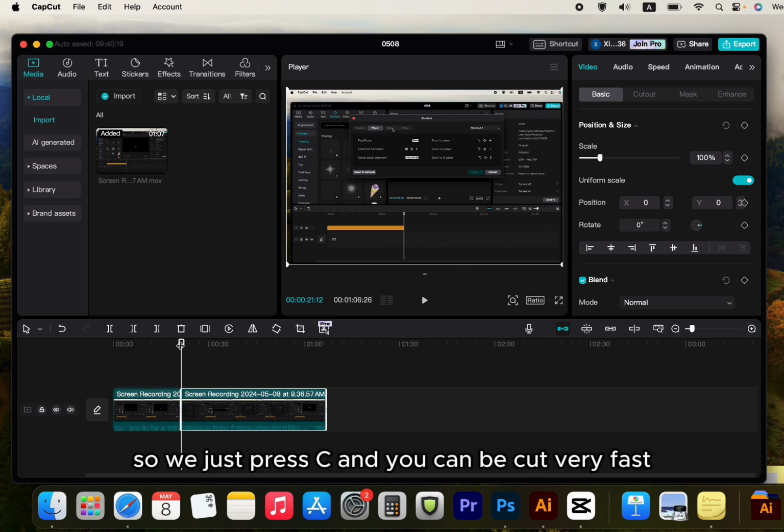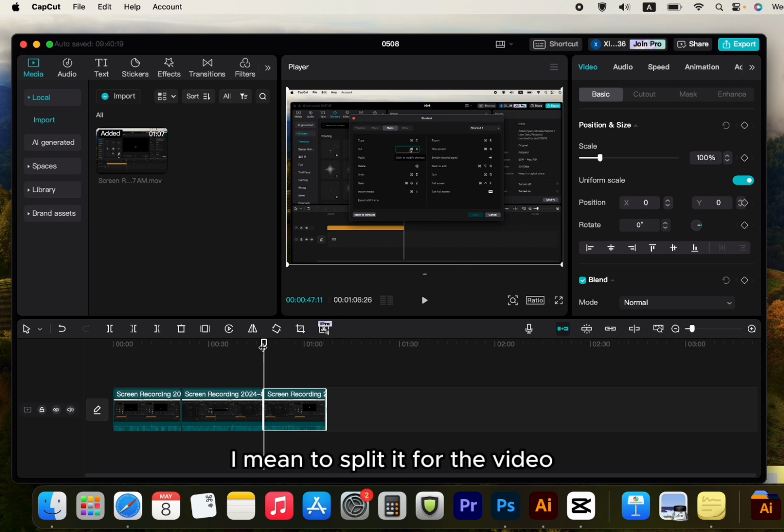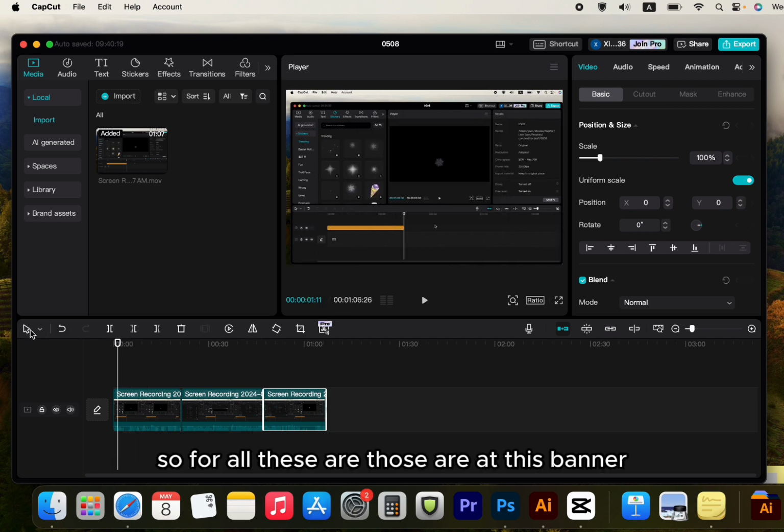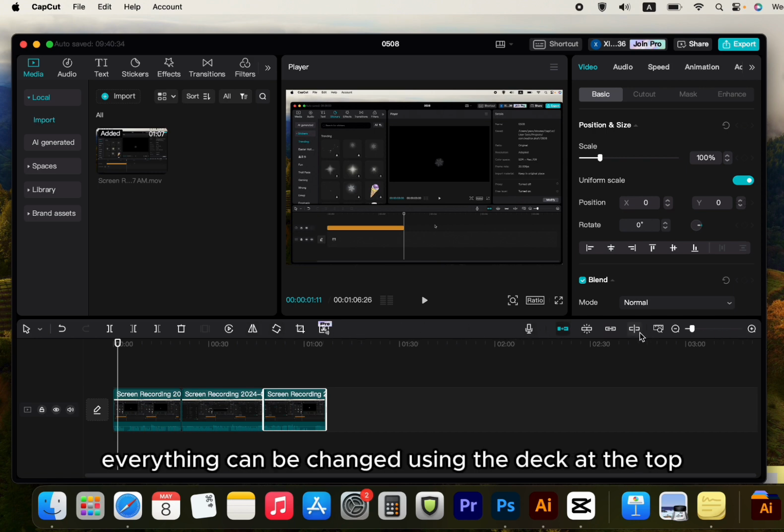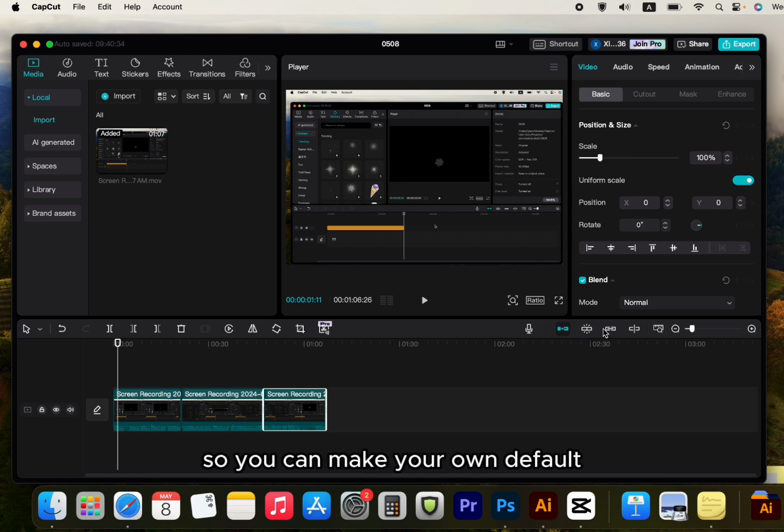So we just press C and it can cut very fast, I mean split the video. So for all these tools at this panel, everything can be changed using the tab at the top. So you can make your own default and you can have faster video editing in Capcut.